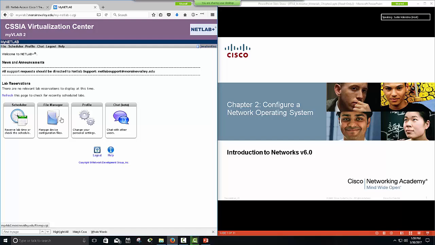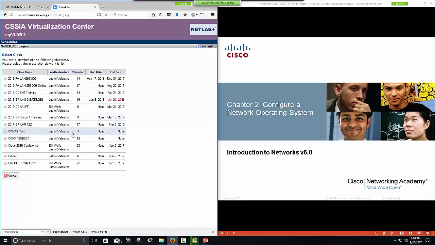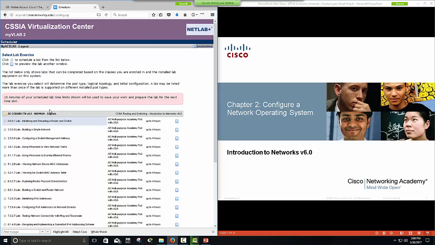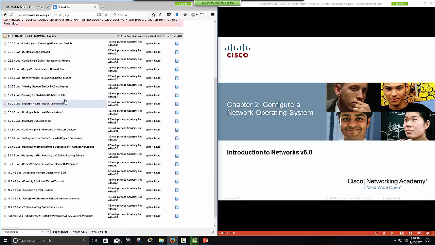So go ahead and wherever you are, whether you're live with me now or watching the recording, click Scheduler after you've already logged into the NetLab environment. And in Scheduler, you'll pick the class you're in, which is us, Cisco 1 Training. And you get a whole list of labs. For today, you're going to click on this lab. It's the third one on the list. It's called Configuring a Switch Management Address. This is the last lab of the Chapter 2 labs for this course. This is one of the ones that is your technical homework lab assignment anyways in the class. So go ahead and click on 2, 3, 3, 4.